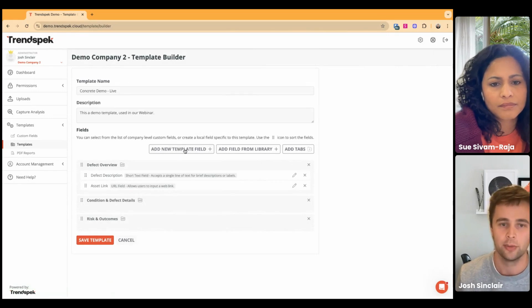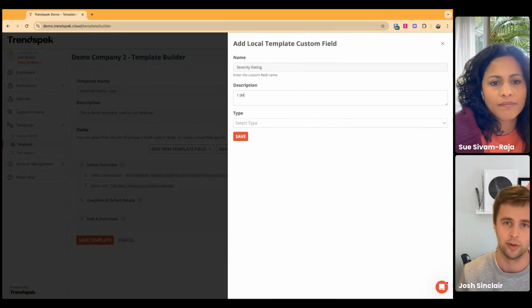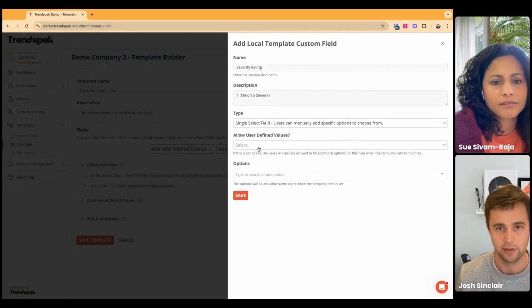Next up, we are going to add a severity rating field. So we'll just call this one severity rating and add a description. I'm going to use 1 through to 5 as the allowed values. So just to help explain what that means, I might put, 1 means minor and 5 means severe. Then the type for this one is going to be a single select field.